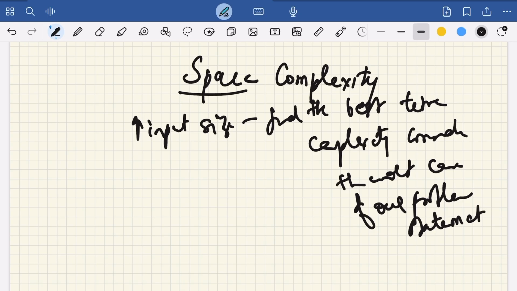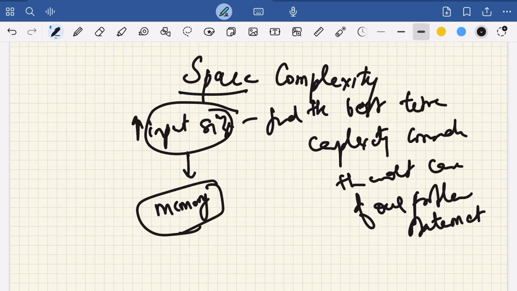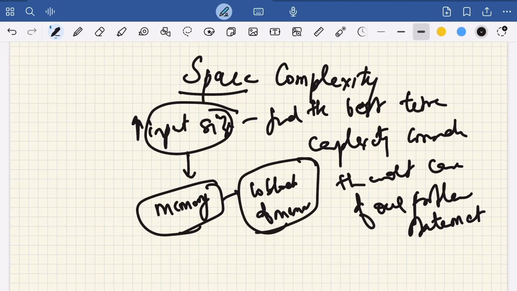Right, now coming to space complexity. Space complexity is very easy. It's a very easy concept where you are saying that whatever the input size is, based on that, how much memory your code is taking to calculate the result. Let's say somebody says that I have to store 10 elements in an array. Obviously I'll take 10 blocks of memory, right? That is non-negotiable. I have to store them in an array.